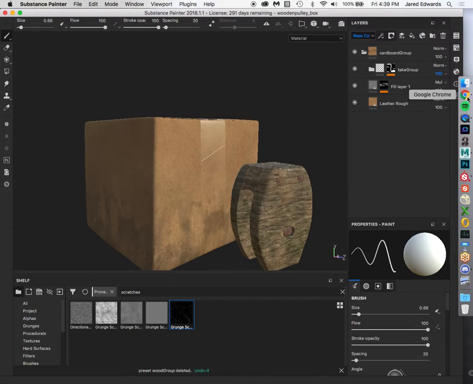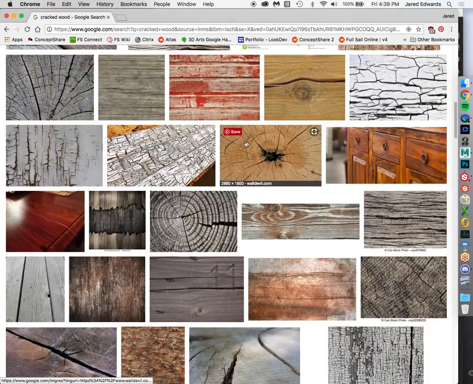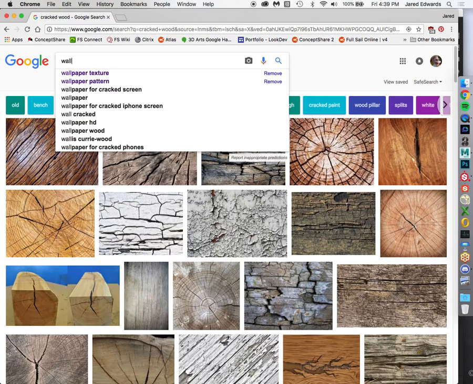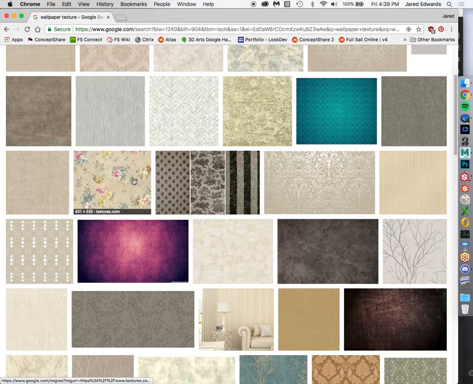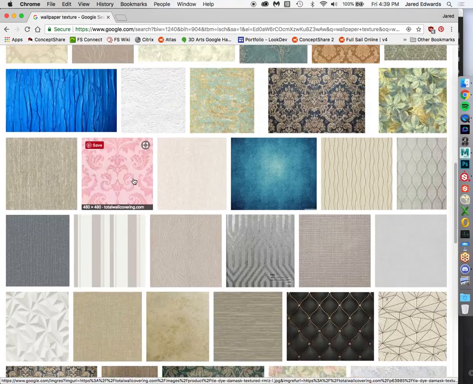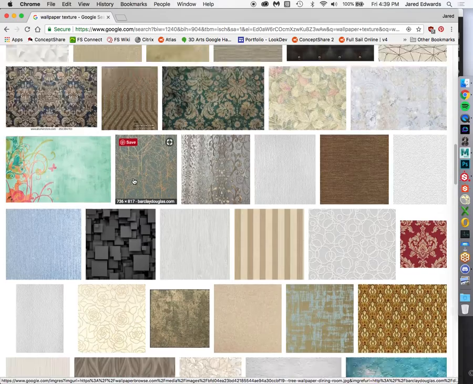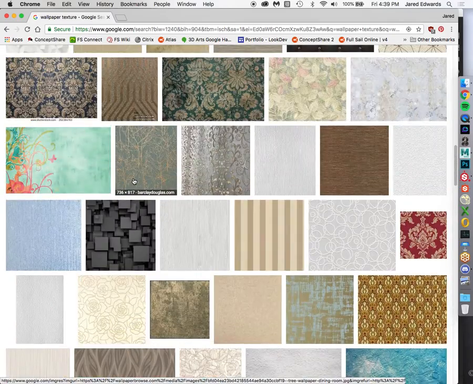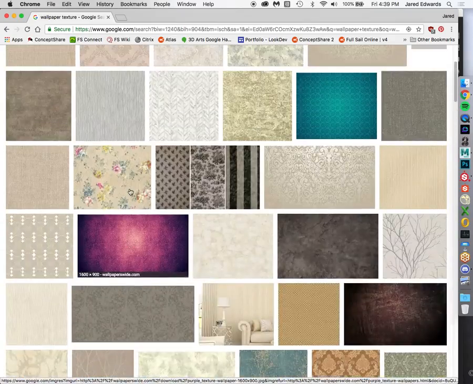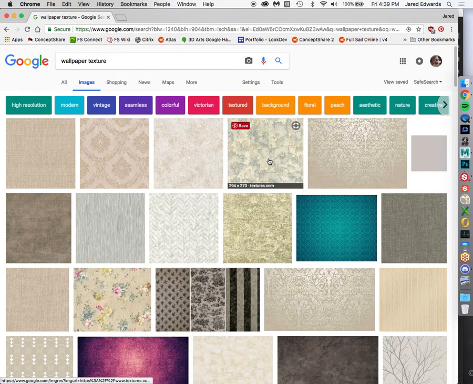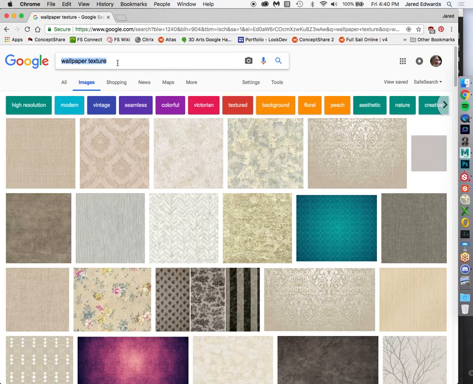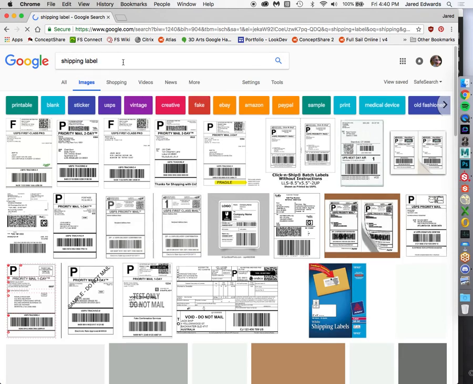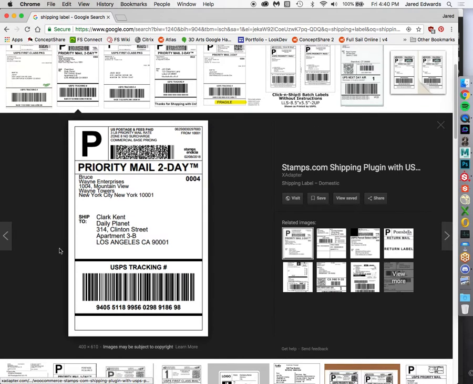So what I want you guys to do is go online and find a photo of wallpaper. Wallpaper texture, wallpaper pattern. There's a bunch of really interesting ones out there. I don't remember which one I picked now, but mine's in here somewhere. So find one you like. And I'll even do a small demo. Let's say I'll do it with a shipping label instead of wallpaper, because that kind of makes sense. I'm going to do a shipping label for the box. We're sending this to Clark Kent from Bruce Wayne, apparently.